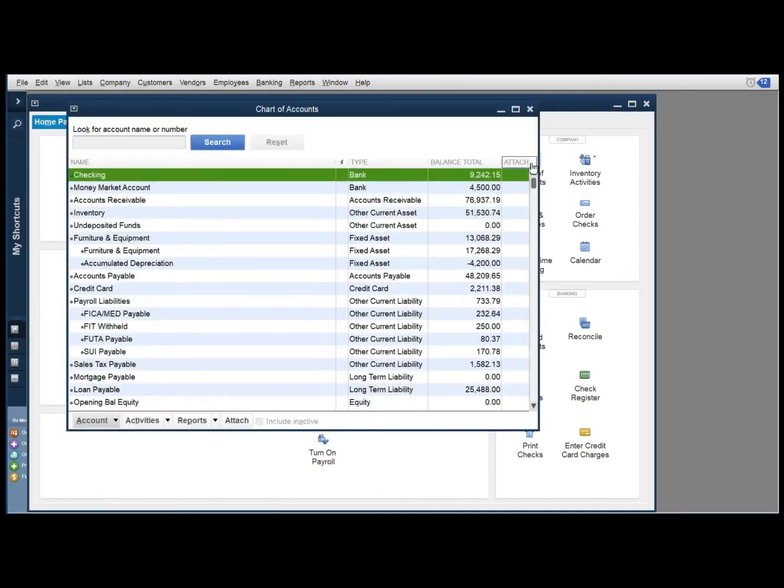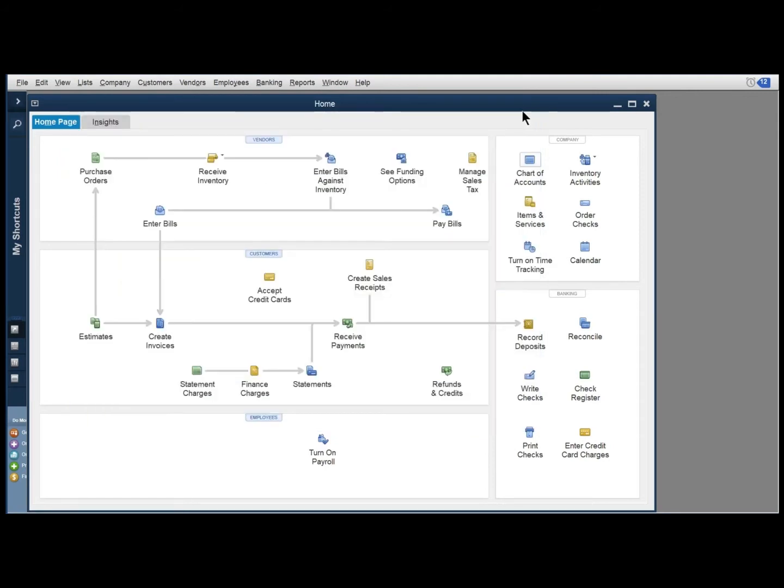Then click the Chart of Accounts icon on the home page to open the Chart of Accounts. Remember, each line in the Chart of Accounts becomes a line on one of the two financial statements. That means your Chart of Accounts must be set up properly to get accurate financial statements.